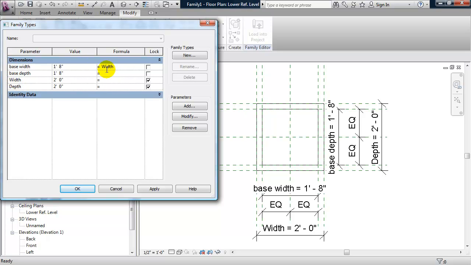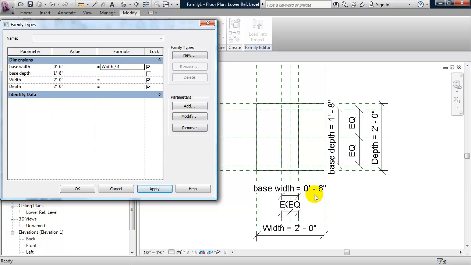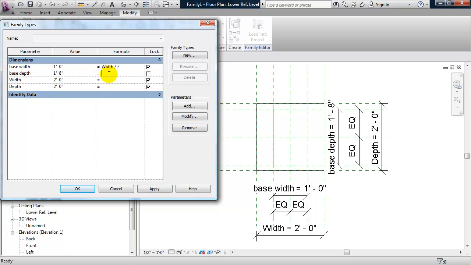So I can say the width divided by 4. And I can click apply, and it makes it 6 inches. So let's make that divided by 2, click apply, and it makes it 1 foot. So this way I only have to adjust my width and depth parameters, and the base width and base depth will update automatically. So let's do the same thing for the depth.